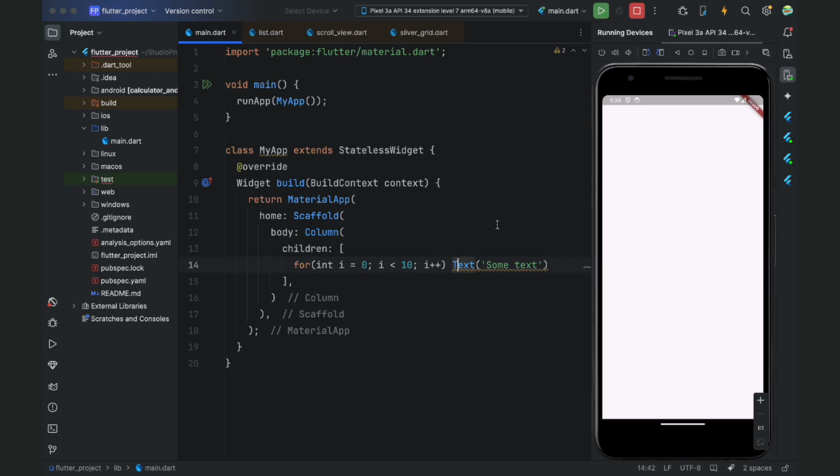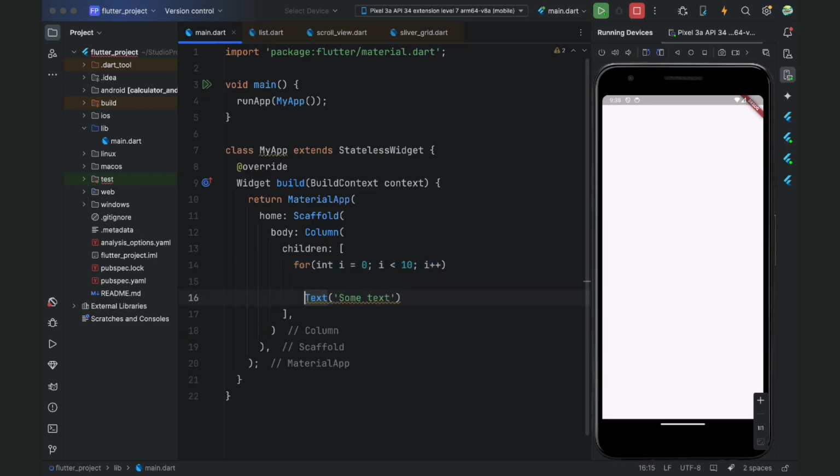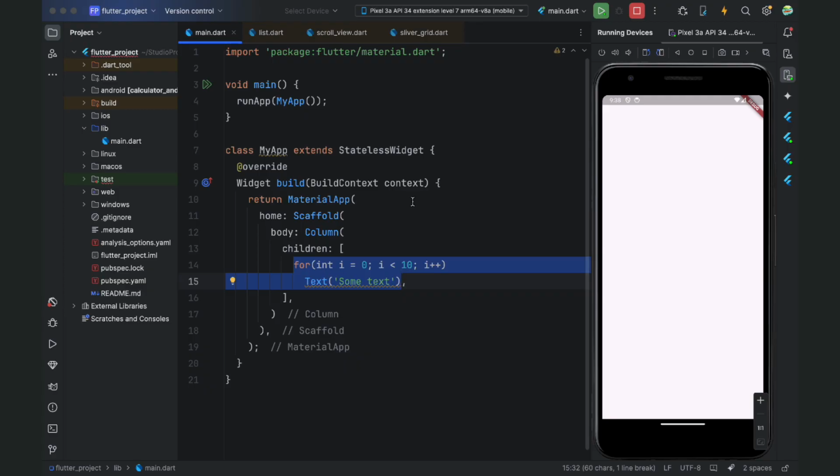Admittedly, it looks strange considering that we usually write the loop with curly braces, but for this purpose we need to skip them. Keep in mind that we can write our widget either in a single line or break it across multiple lines, however many we want. But the most important thing is not to forget the comma after writing our widget. This way, it will all be counted as one expression.